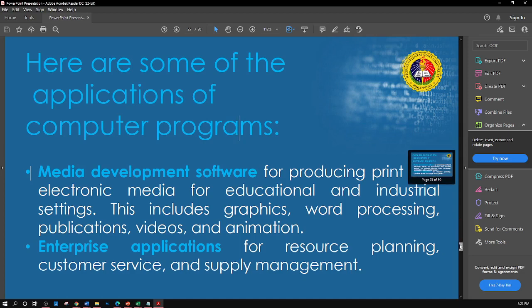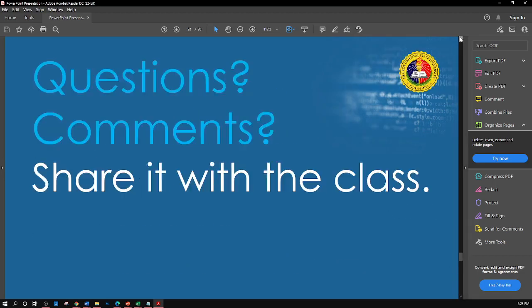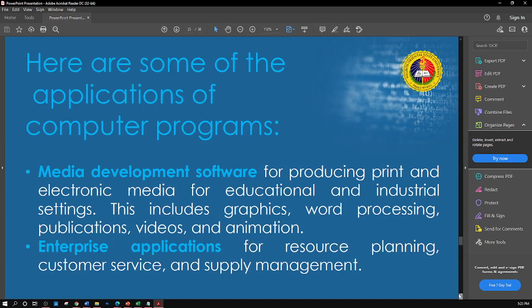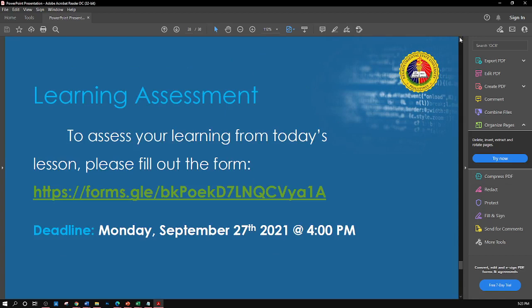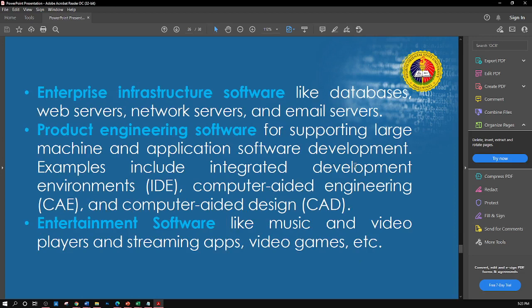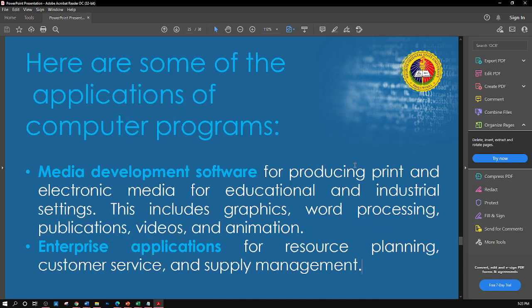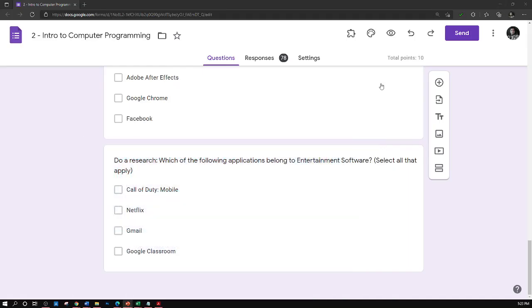Let's check. Media enterprise application. Okay, yes, I guess it would be in enterprise. No, all right, it's in media development software. It is because it is for media and educational settings. But it's okay. The answer for entertainment software is Call of Duty Mobile and Netflix. So basically, Google Classroom belongs to media development software.